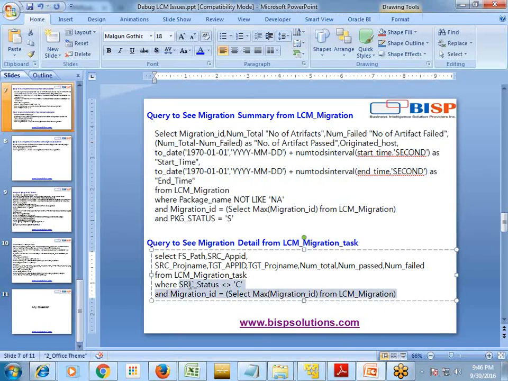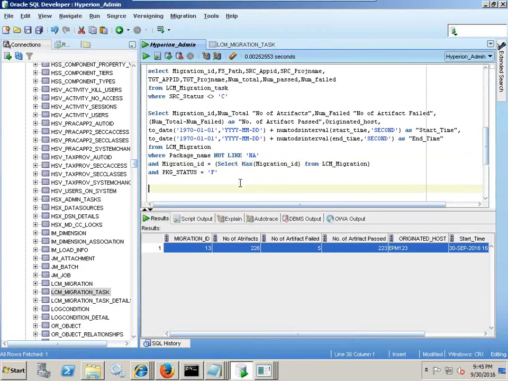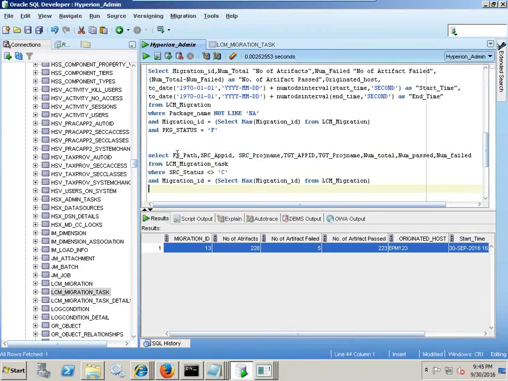From this query again, I like to find out, let me copy and paste this query first. I like to find out the file path, temporary file path, source application ID, source application project name, target application ID, and number of artifacts passed or failed. You remember I used a filter clause src status not equal to C. So C represents completed, right?